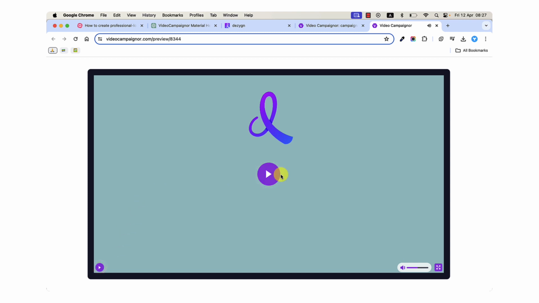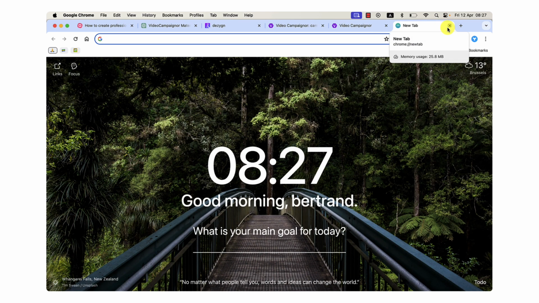All right, so that's pretty much the idea, and then you have different videos for the different branches for the other options, so entrepreneurs and agencies. So first, I guess, let me explain the concept of branches for Video Campaigner.